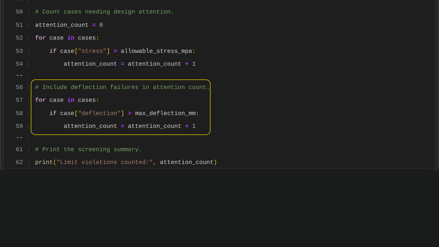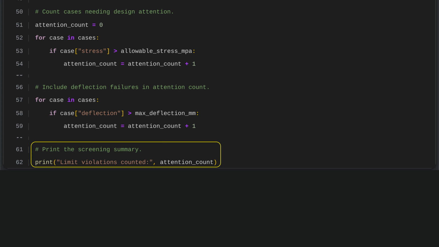Each design case is checked to see whether its deflection exceeds the allowed limit. When it does, the attention count increases, giving a simple total of cases that need further review. The code reports how many design cases exceed the allowed stress or deflection limits. It prints a short limit violation count, giving a quick indication of which cases may need further attention.